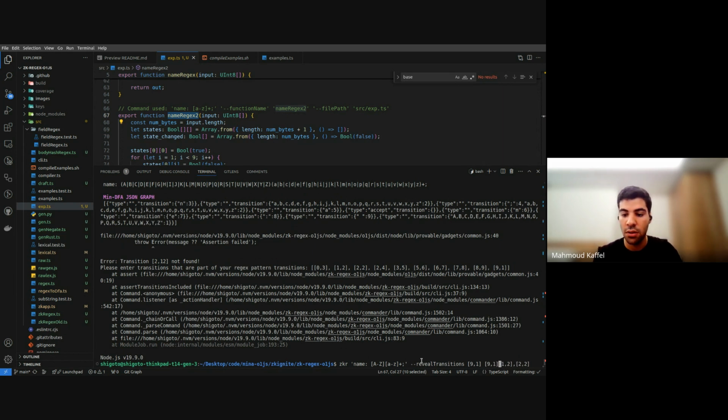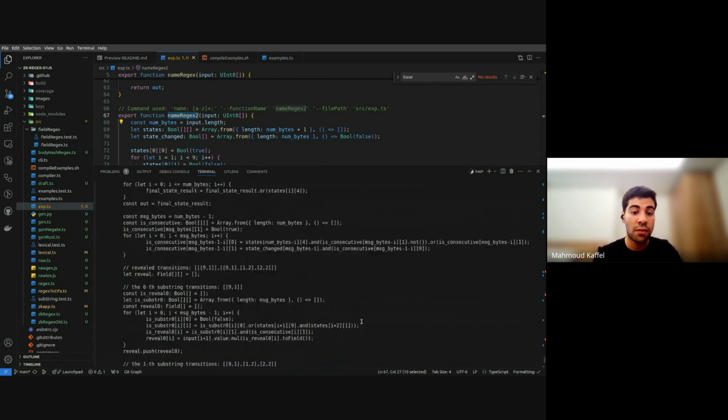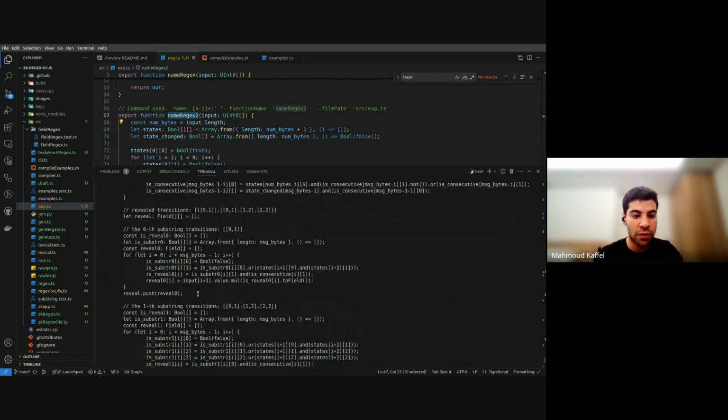This is, and I press enter, and I will have a circuit that has 2 reveals. So say this is 0th and 1st. 0th only accepts the first uppercase letter of a name. This exposes the full name. So you have the flexibility to separate what you want to reveal or not.